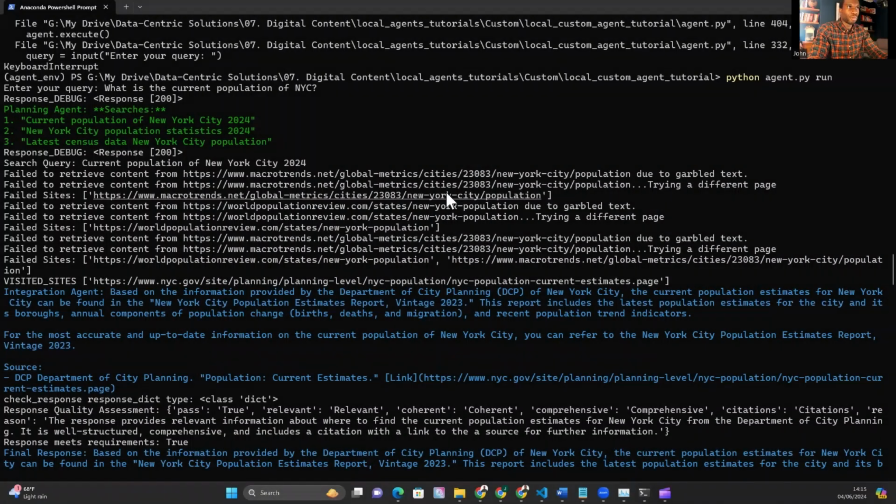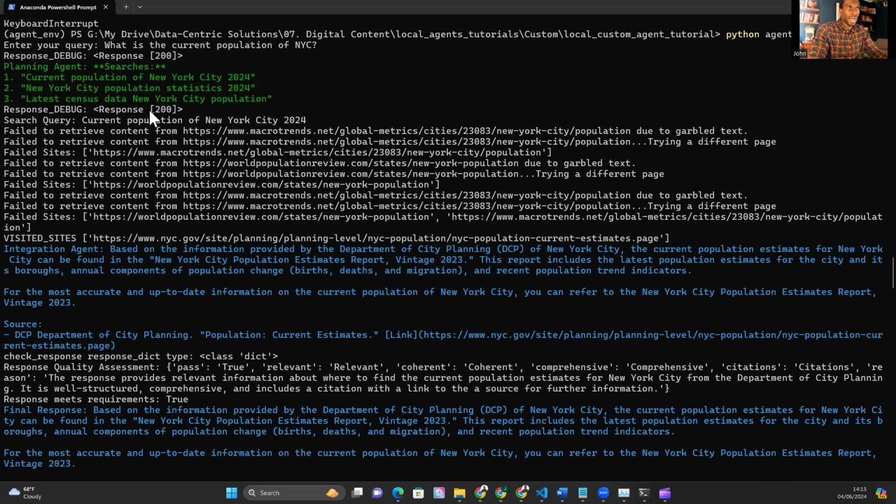Let's quickly step through the results of the other questions. So the next question we wanted to ask on the test is, what is the current population of New York City? So we passed through the planning agent again, and the planning agent has come up with some sensible queries about the current population of New York City.